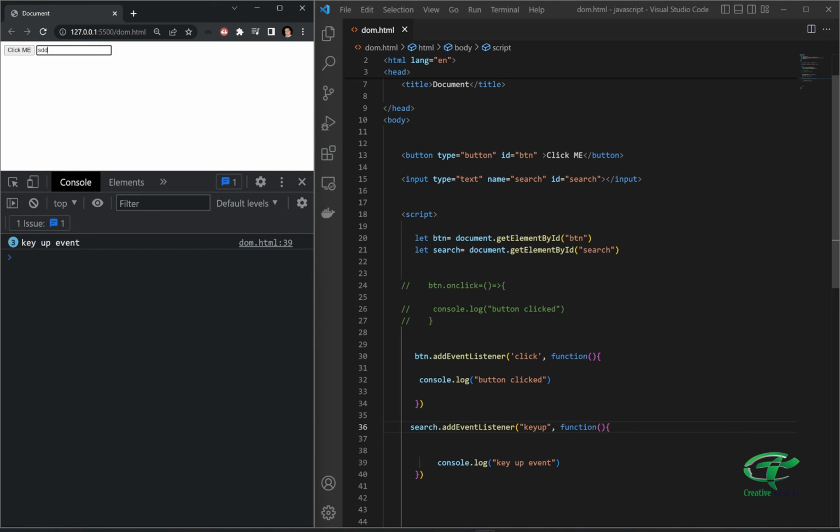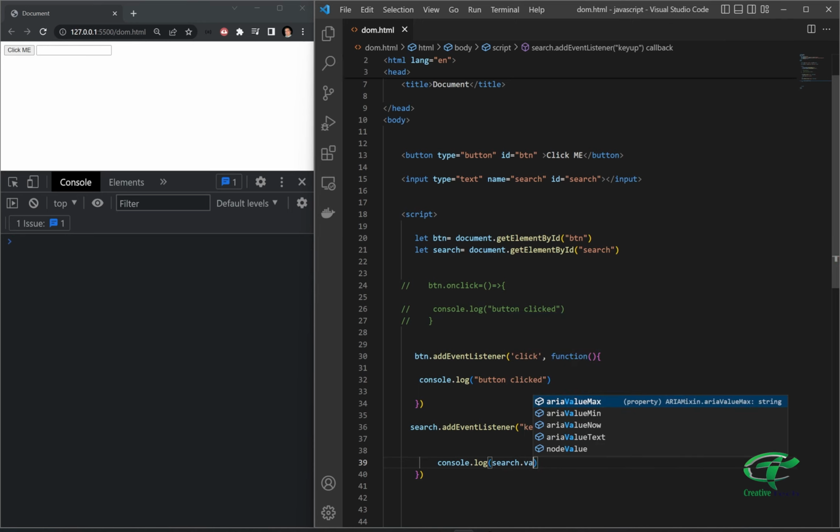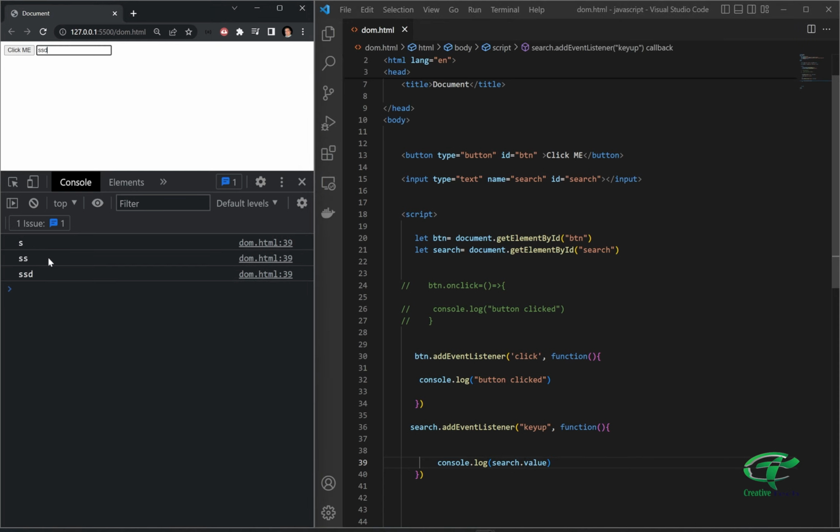So now let's access this value. So what we can do here is search dot value. Now if I write something here, you can see it here. So in this way, you can respond to an input element.